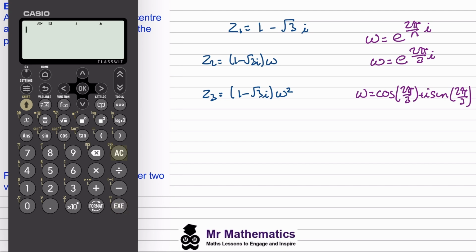So now all I need to do to work out Z2, we'll enter Z1, 1 minus root 3i, and then we'll multiply that by variable A. And that will give us the coordinates of Z2, 1 plus root 3i. And then if we go back and make this A squared, we'll get the coordinates for Z3. This is just negative 2.